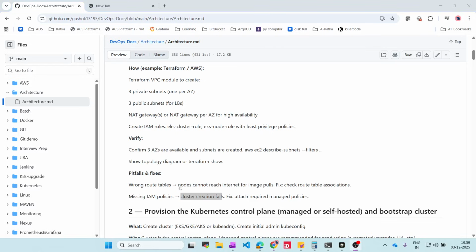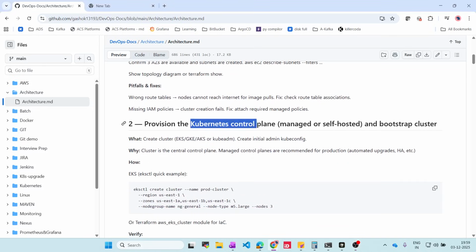Okay, next is provisioning of the Kubernetes control plane. It is either managed or self-hosted. If it is managed, the cloud provider like AWS, GCP, or Azure will manage the control plane. If you have hosted your own cluster, then you have to take care of all the upgrades, patches, and any issues. So for a huge production cluster, it is better to be a managed one, so that whatever issue happens, the cloud provider will handle those things with respect to the master nodes.